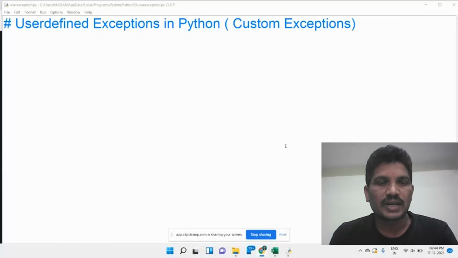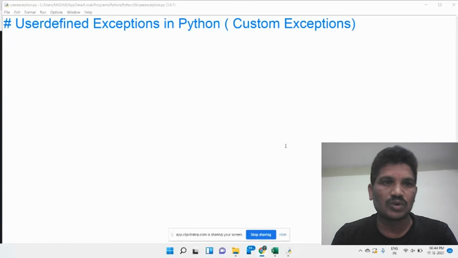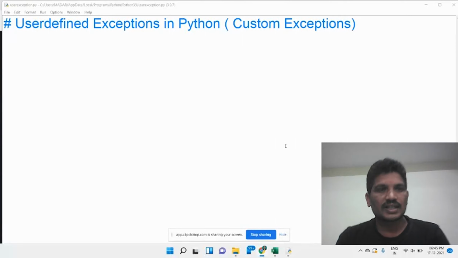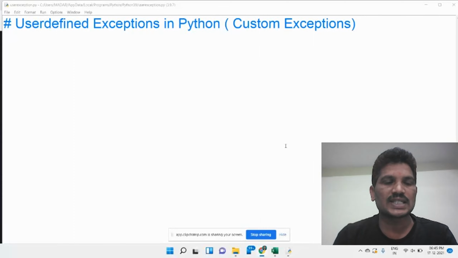For example, when you withdraw money from an ATM, if sufficient balance is not there in your account, it can raise an exception, an insufficient fund exception. That is also called a user-defined exception. It is not part of the built-in exceptions. For example, arithmetic exception, IO exception, value error, and zero division exception are built-in exceptions. The code for those exceptions is already written. But user-defined exception means you can create your own exception class. That is called a user-defined exception.